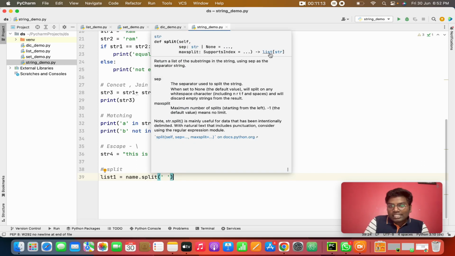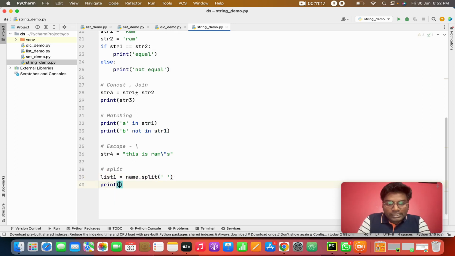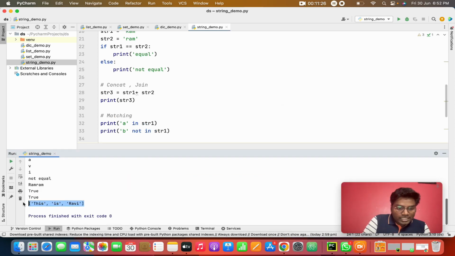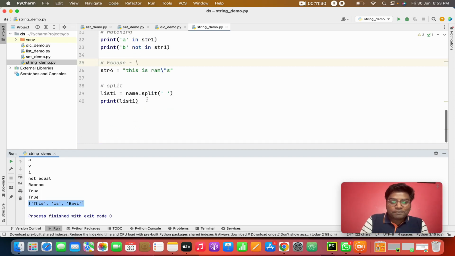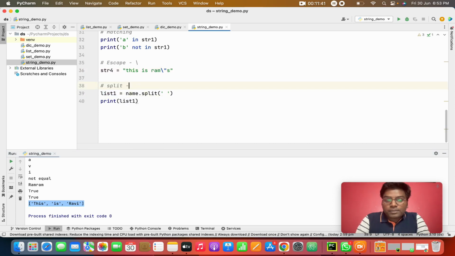So if I print it, you will see it. See this, a list is created. So this is split, dividing into strings. The name you are splitting is now split, and it creates a list. So split returns a list. We already studied the list concept, right? So that is how it becomes a list.